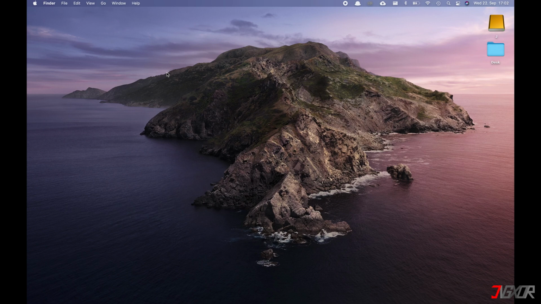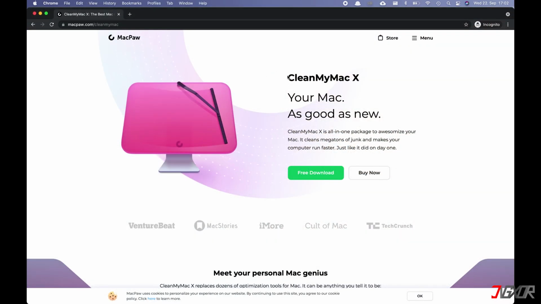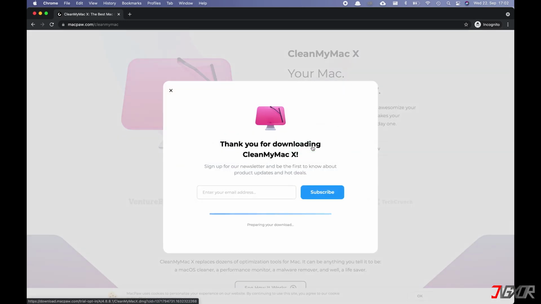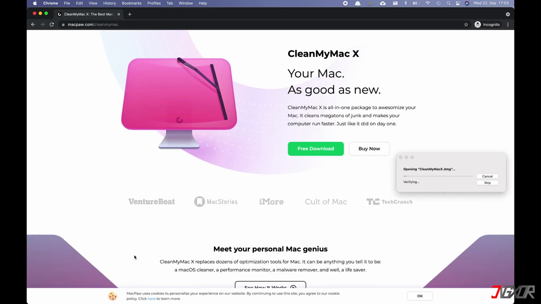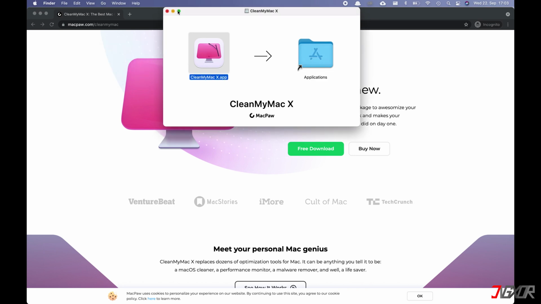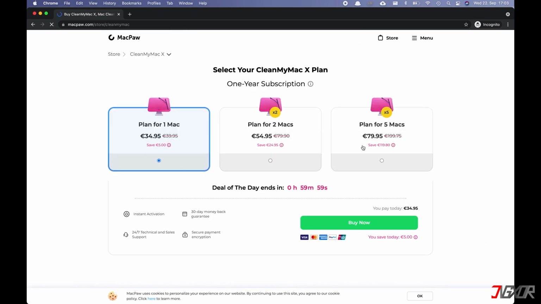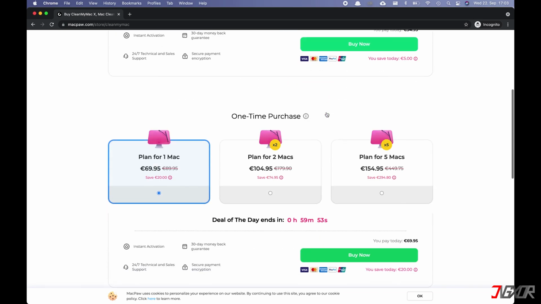The other option is a program called CleanMyMac from MacPaw. You can find the link to the website in the video description below. Download the free version and install the program. In order to be able to use all functions of the software, you have to pay money for the program. You can choose between a subscription or buy the program alternatively. The good thing is, however, that many functions are for free, so you may not need to do that.